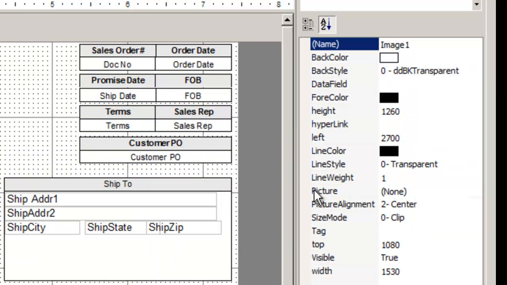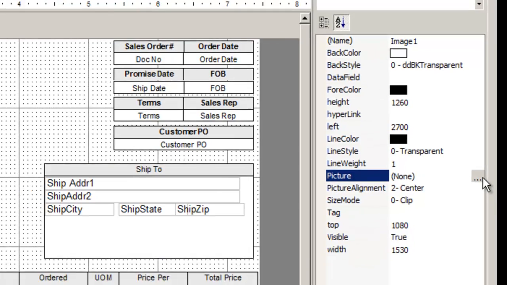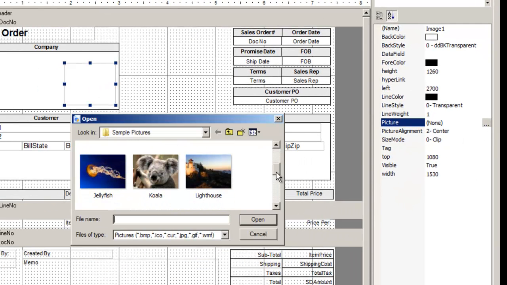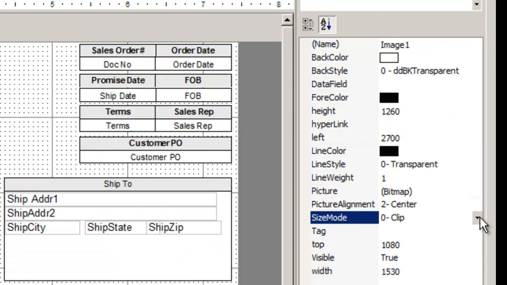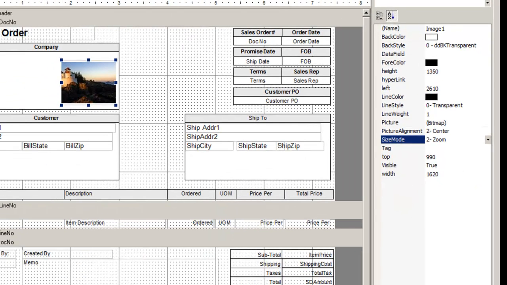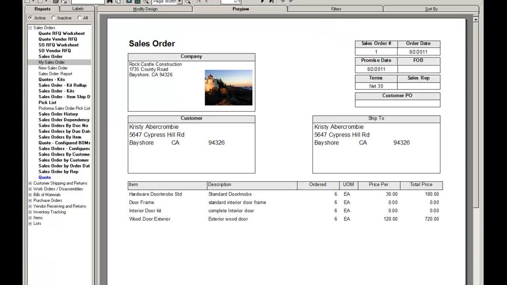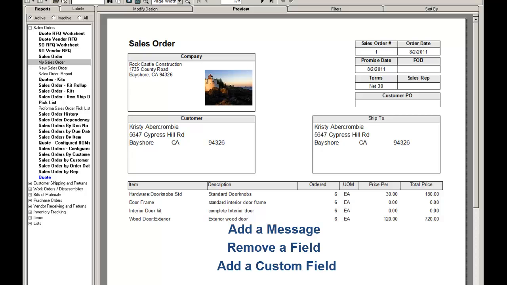In the Properties list, click Picture, and to the right is a dot dot dot box. Select your logo image. Select To Zoom for the Size Mode property. Then press the Save button. Now we're going to modify some information that is on our new default template. First, we're going to add a standard message that we want printed on all sales orders that says, "Thank you for your order." Second, we're going to remove the FOB field. And last, we're going to add a custom field that was created. Now see the video setting up custom fields for further information.